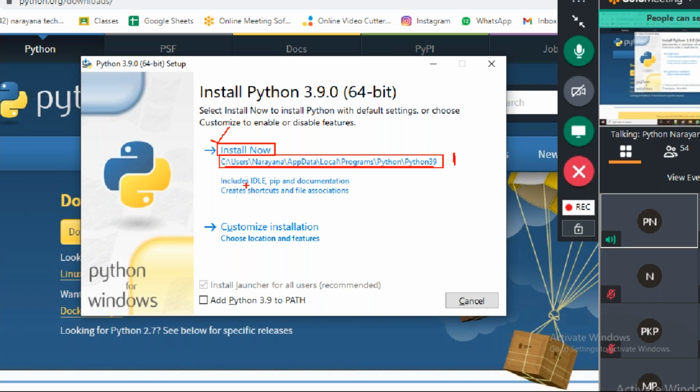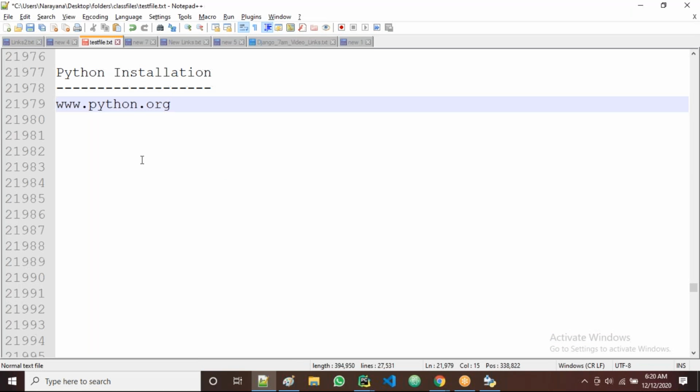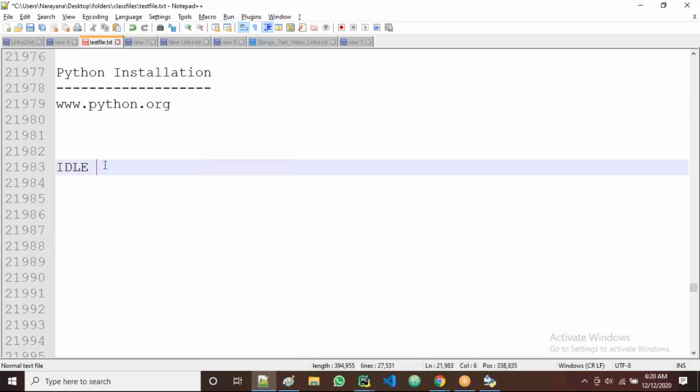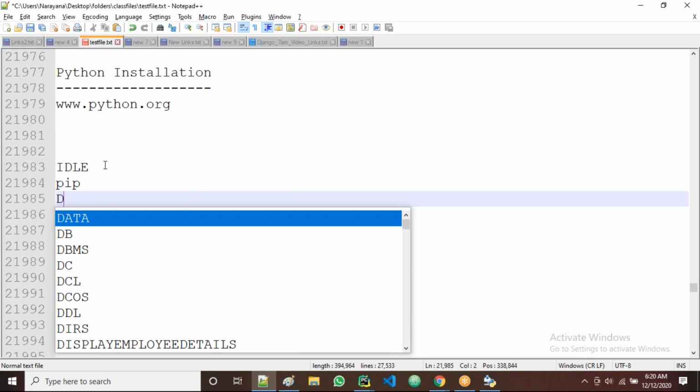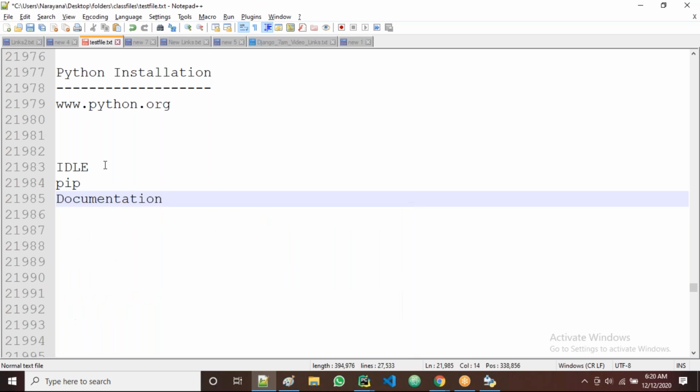Next one, it includes IDLE, it includes pip, and it includes the documentation. So here three parts are there: IDLE is there, pip is there, and documentation is there. So what is IDLE? What is pip? What is the documentation? Just observe, guys. These three are coming.